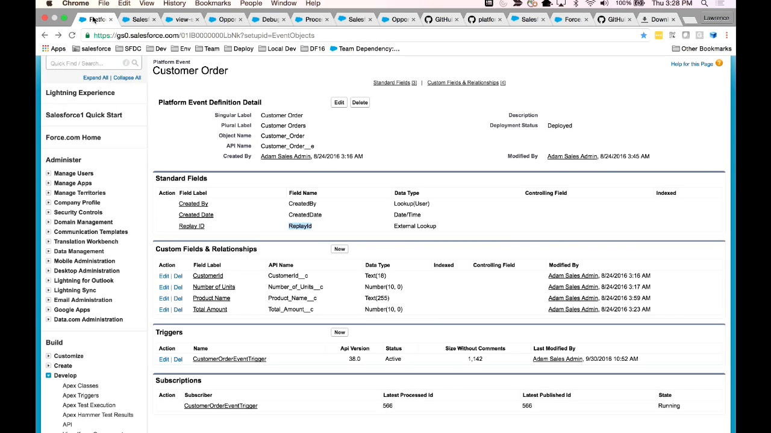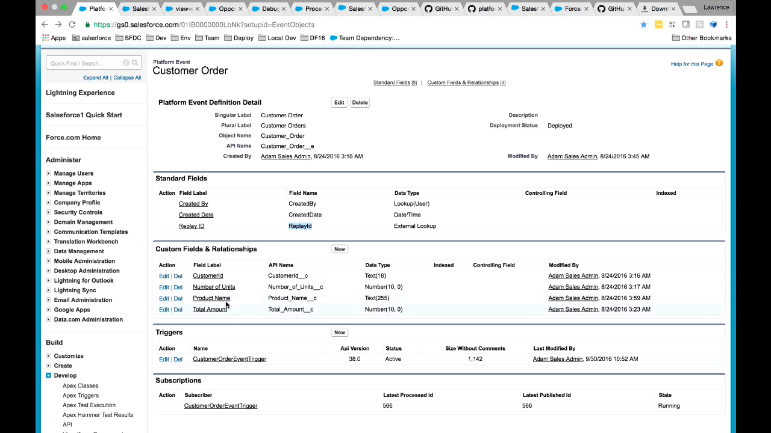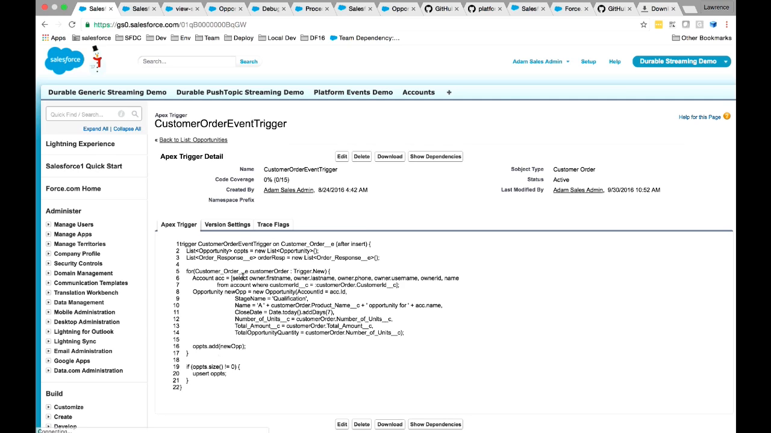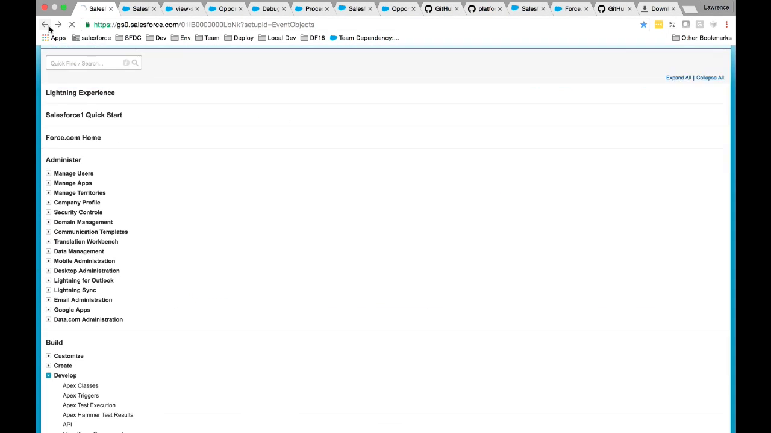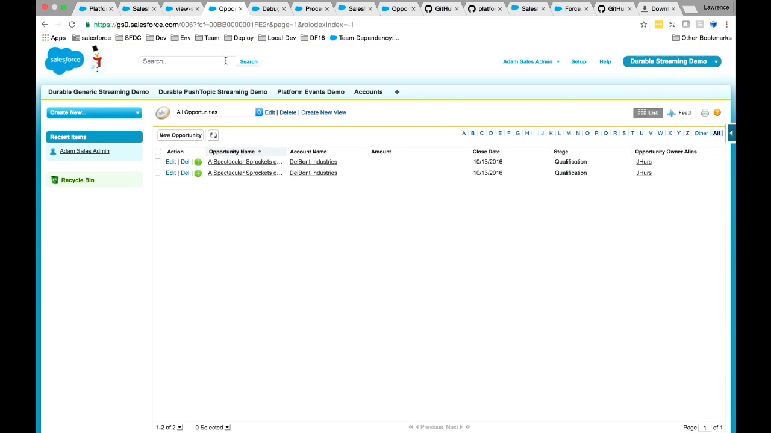If you want to drive behavior on the Salesforce platform, you would do that through triggers. So this is a trigger that, I mean, you're probably familiar with the screen. This is basically the same thing as a custom object. This example trigger creates an opportunity, and then it persists that. Seeing as how we have already just published an event, we should see an opportunity show up here. And here it is.